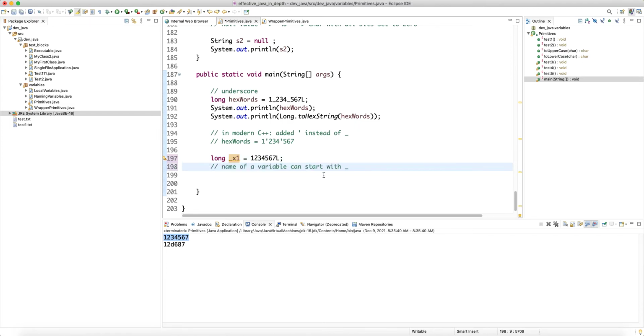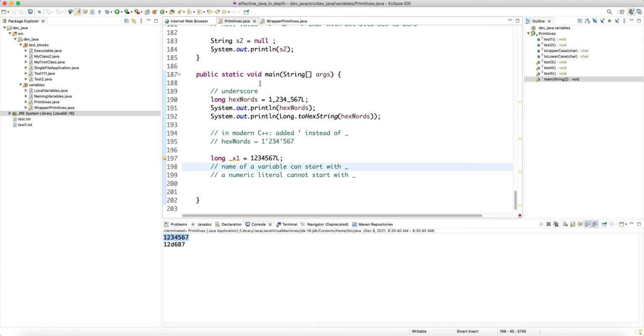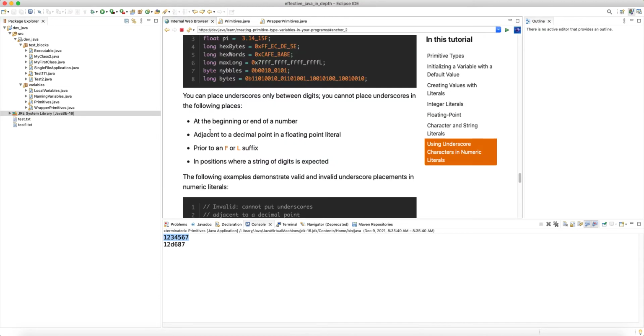But the thing here is that basically a numeric literal cannot start with underscore, because if you add this, the compiler actually assumes that you're trying to define a variable, and this is not a correct long, it's not a variable because you're suffixing it with capital L, which means this capital L suffix is only allowed on literals. And then when you add underscore, the compiler assumes that you're trying to define a variable. So that makes a compilation error.